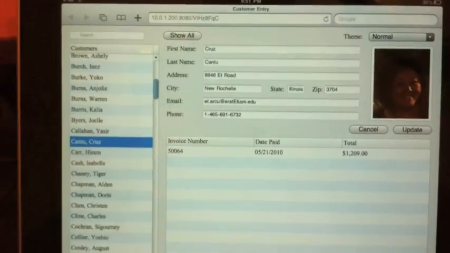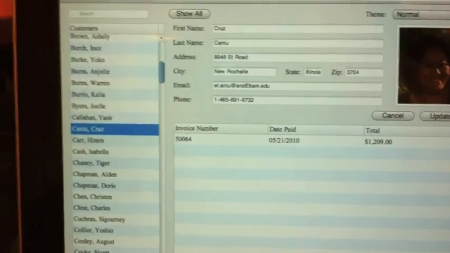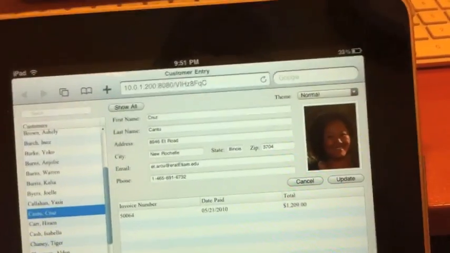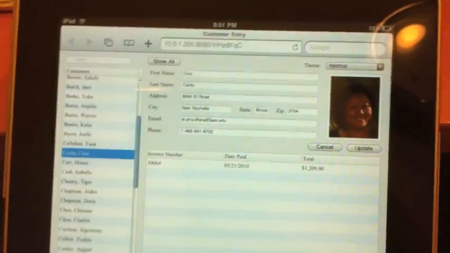So there it is running on iPad, and just like on the iPhone, if I tilt it this way, it reconfigures for the portrait view. So you really can build web apps for mobile devices right from the very first version of Web Edition.